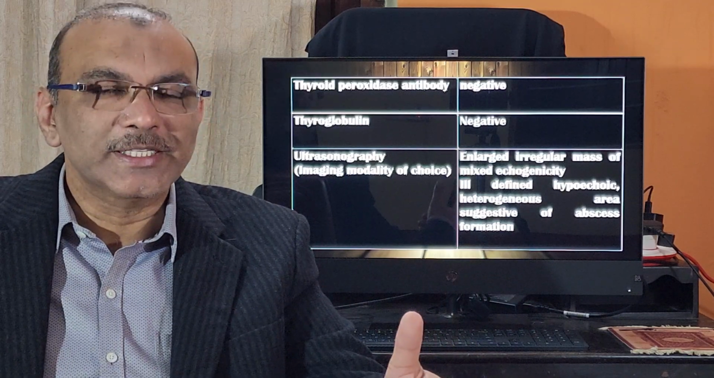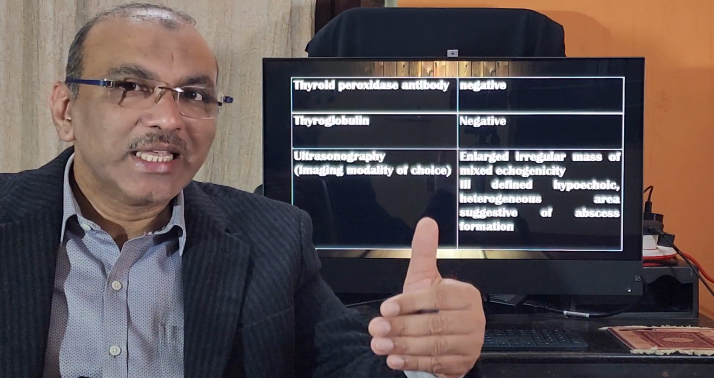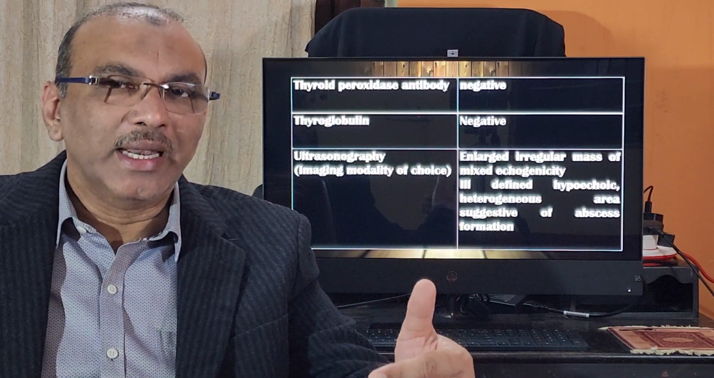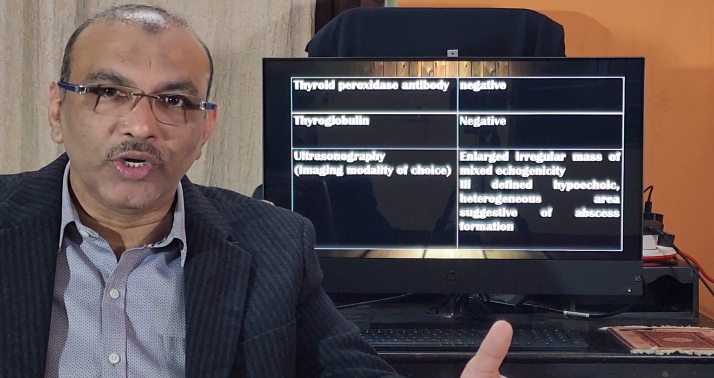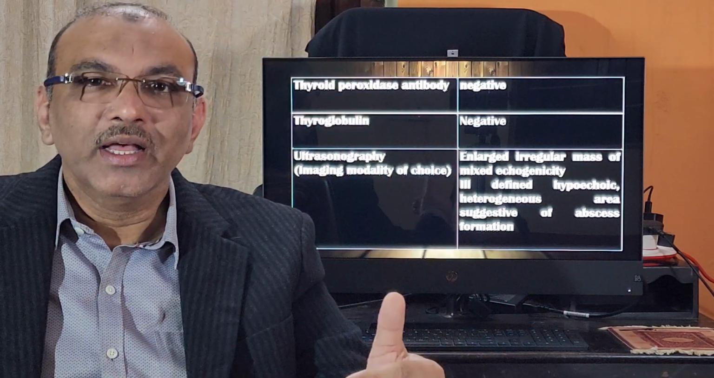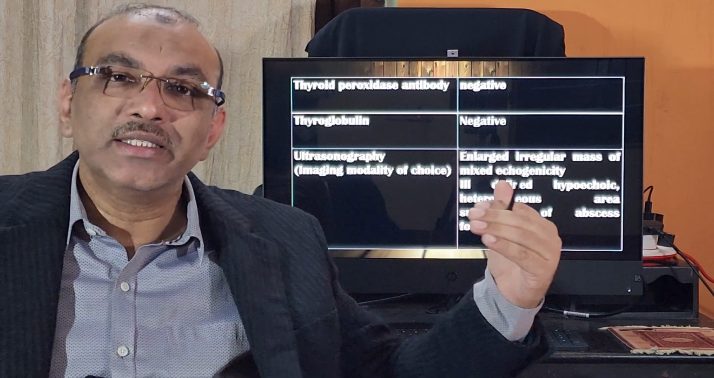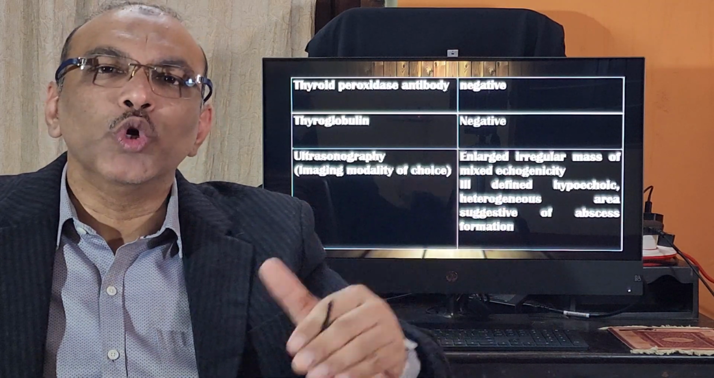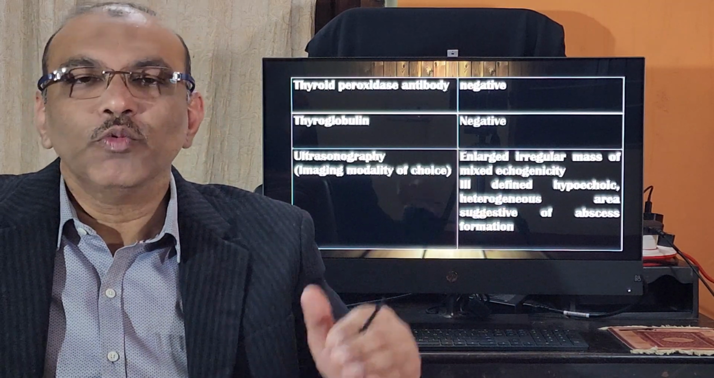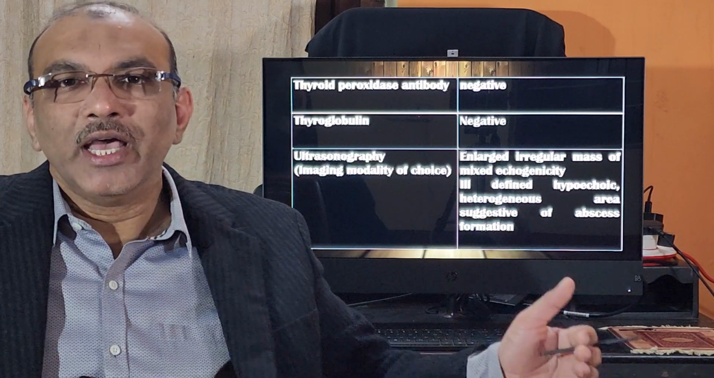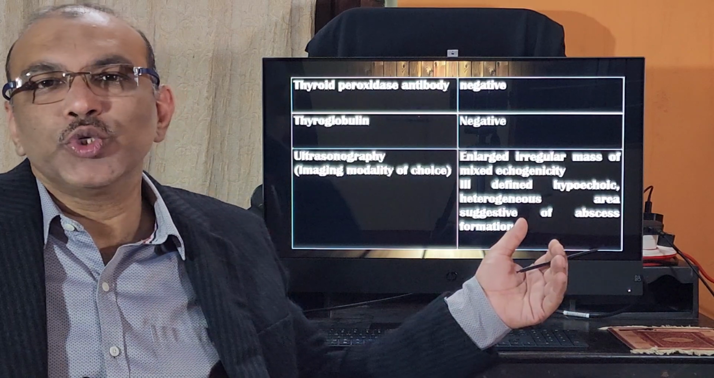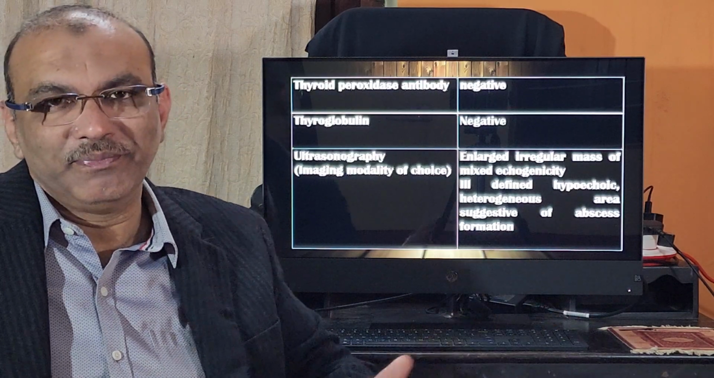Then why are we doing this? Because with the same complaint or presentation like severe neck pain, there are other conditions in the thyroid gland where these tests will come positive and the treatment is going to be completely different. So we have to rule out those conditions. That's why. So in acute suppurative thyroiditis, these two markers will be negative.